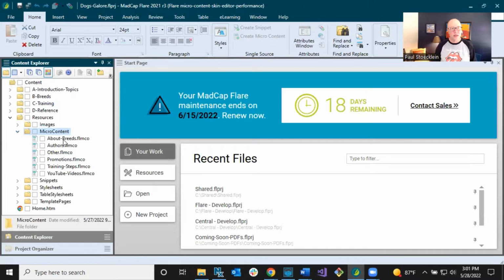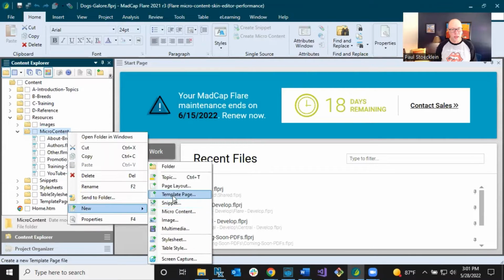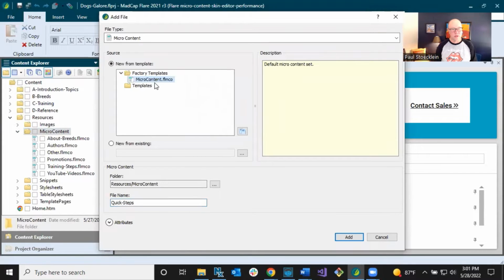And you see that I already have some set up in here. I've got 6 micro content files, and each one of these is filled with micro content phrases and responses. So to create a new one, I'm just going to right click this, select new, and there it is, micro content. And you're probably just going to select that factory template and give it a name. I'm going to call it micro content file. Not going to do anything with this one. It's just to show you the creation of it.